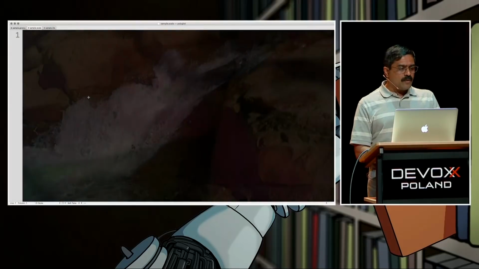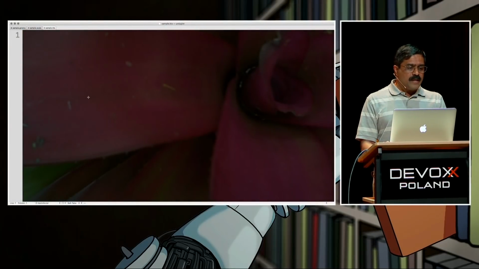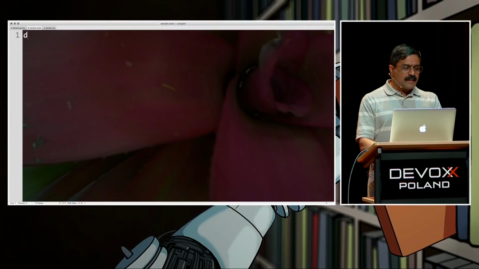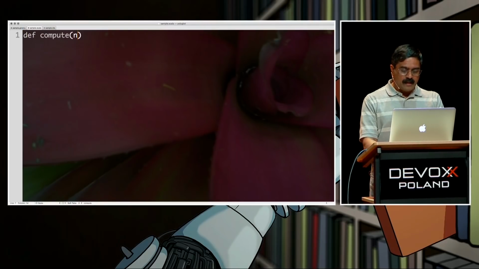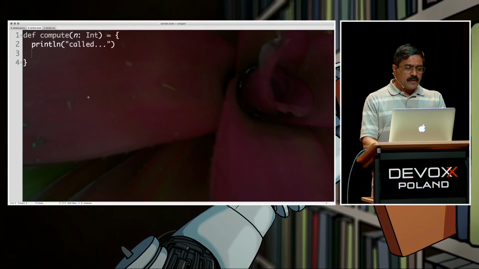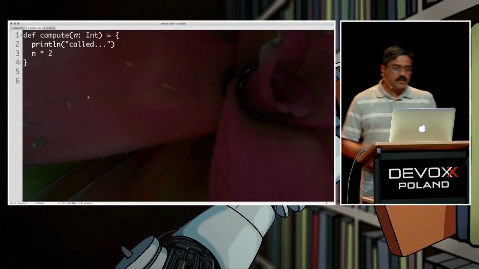Let's talk about yet another feature that's really amazing, that can be really powerful. Let's define a method called compute for a minute. This compute method is going to print out "called" right here, and then I'm going to simply say return n times 2. So it's just returning n times 2 right now.